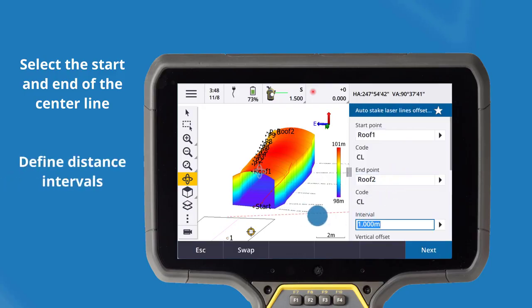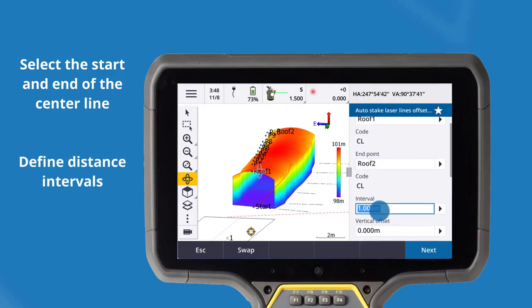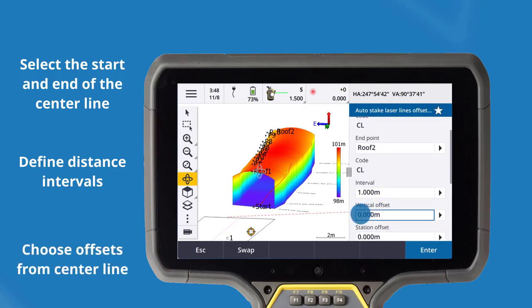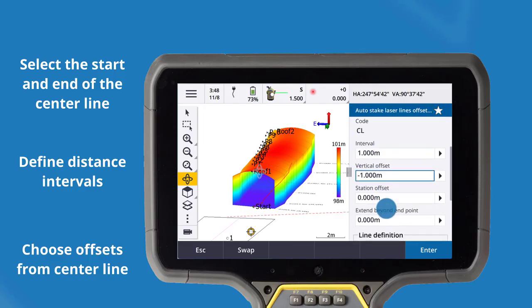Changing the interval defines how often you want a laser line to be marked, as well as the vertical distance from your centerline. Positive numbers are going to indicate a shift above the line, while negative numbers a shift below the line.